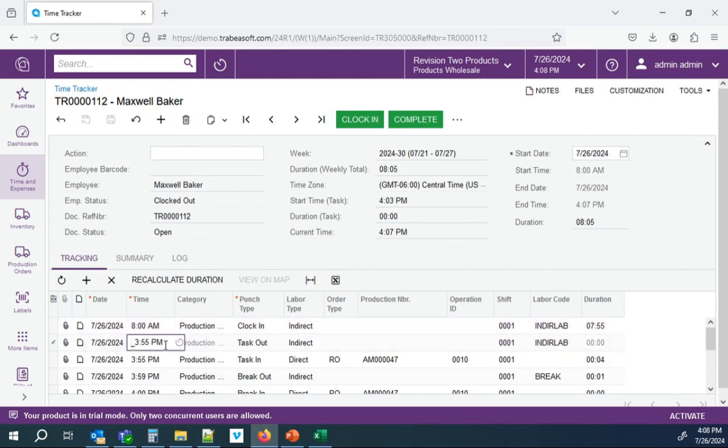And then if we back this time up, this is where we did the task out and task in. Let's say that occurred 30 minutes later.